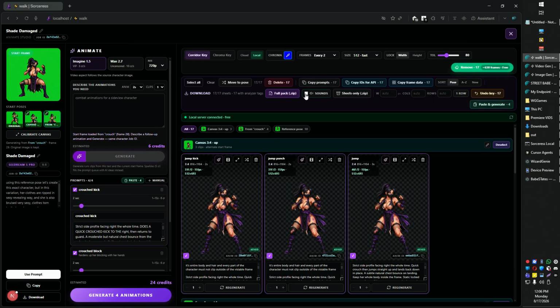Additionally, if I want to toggle on sounds, animations are actually generated with sound effects that are timed nicely to their actual animation movement. So you can download sounds, and that exports the sounds individually as MP3 files, and you can bring that over into whichever gaming creation engine that you use.